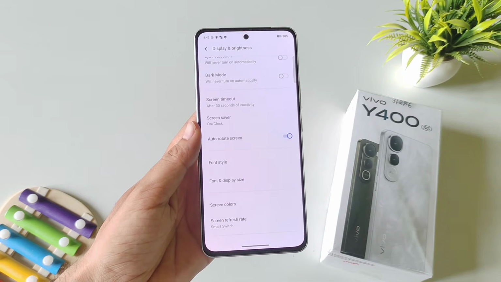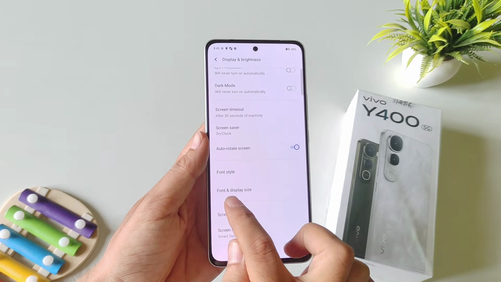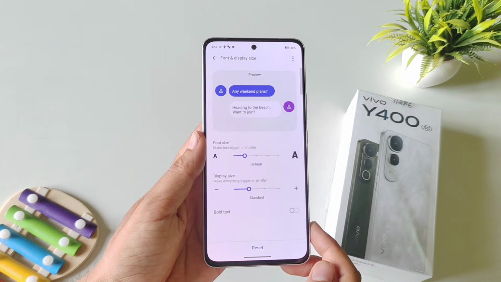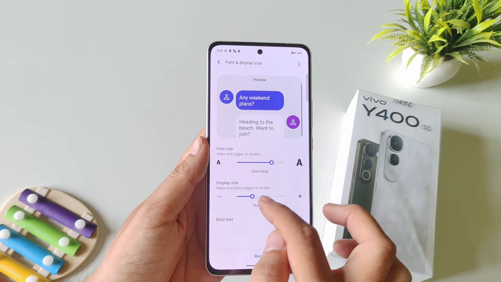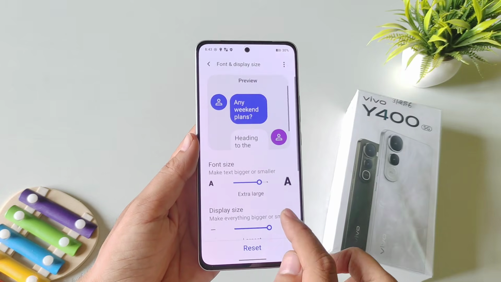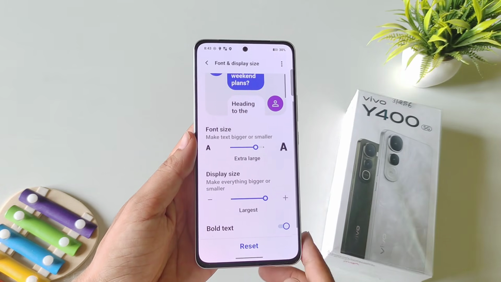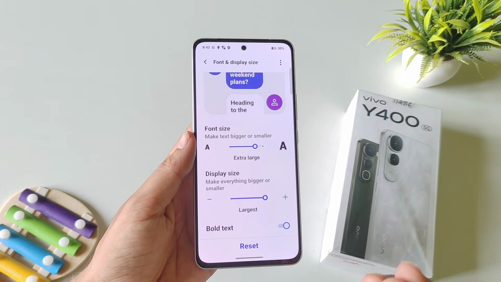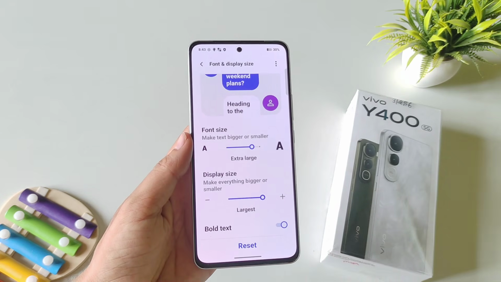In the same display and brightness settings, you will see an option of font and display size. From here you can adjust the size of the font and display size. You can also enable the bold text. So if you are giving this phone to an elderly person, then you can use these features.